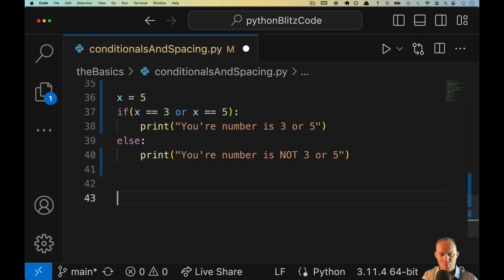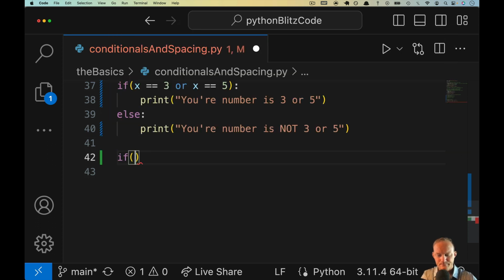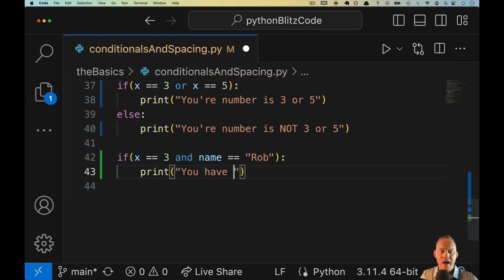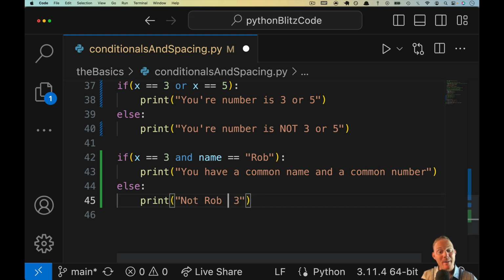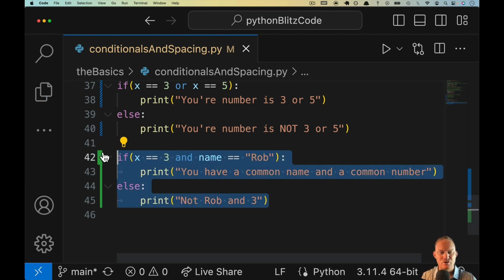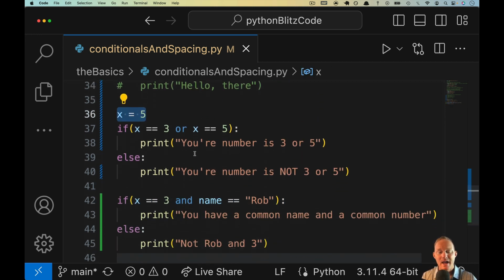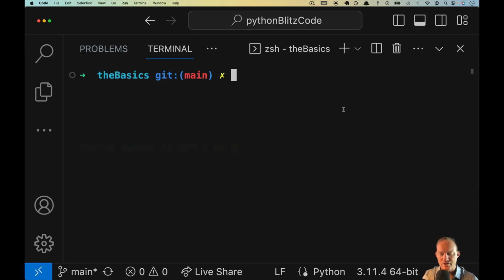And let's change it up down here where we will check to see if x equals 3 and name equals Rob, then we will print off you have a common name and a common number. All right, that's kind of silly, but we'll say else. Actually, let's do, well, we'll start off with else. We'll do else, and then we'll just print off not Rob or 3. Or sorry, not Rob and 3, because we need both of these to be true here. So line 43 is what we're going to expect if x is 3 and if name is Rob. So let's run that real quick, just test it out.